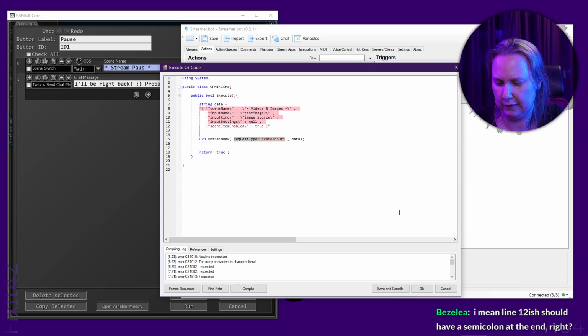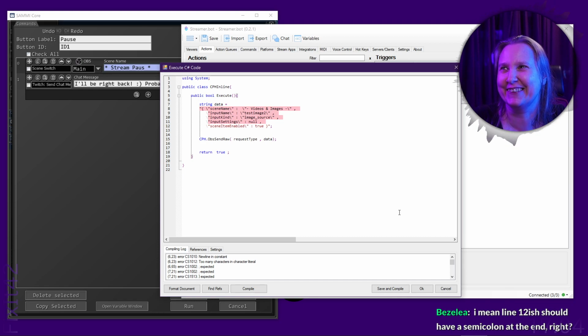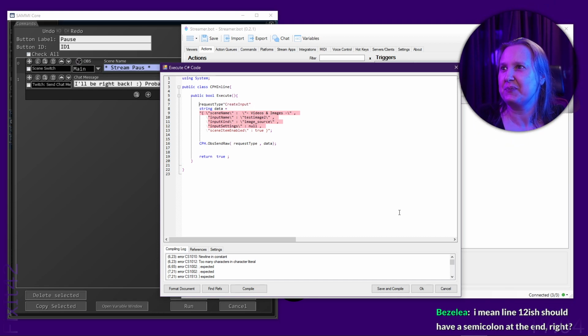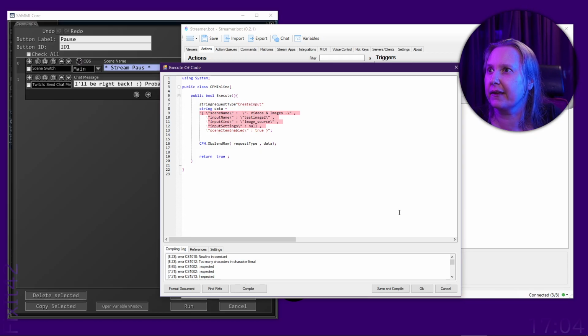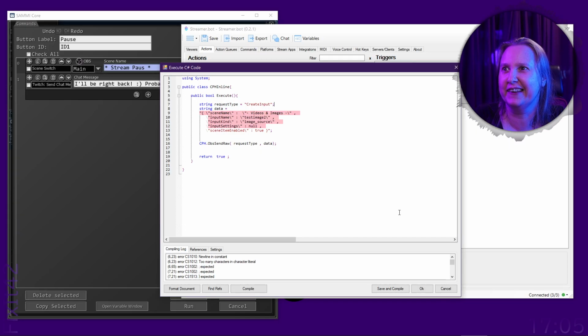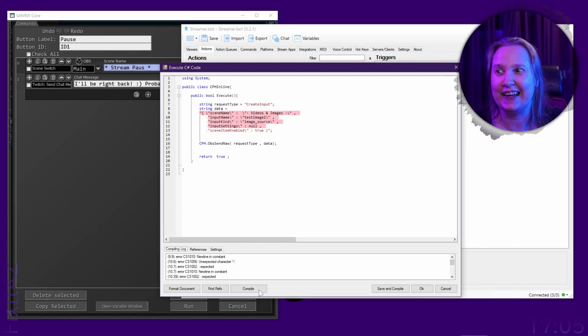I mean, line 12 should have a semicolon at the end, right? Yeah, you're right. Exactly. I've done too much Python. I miss all the semicolons. String requests, this is more clean. And the semicolon too. There. And I Control S, and this editor, I'm going crazy from this. I just wanted to save.